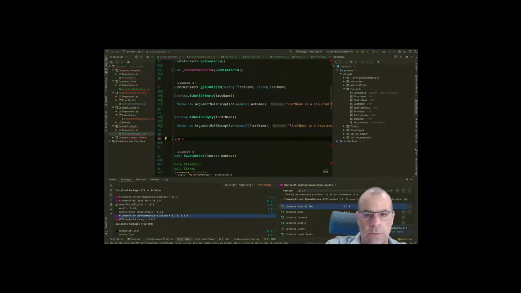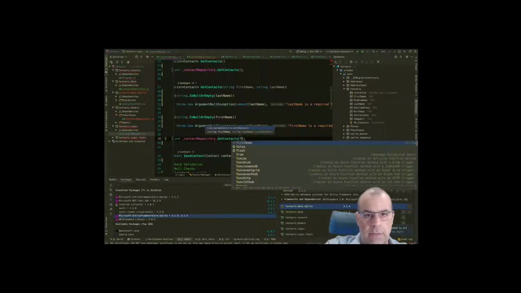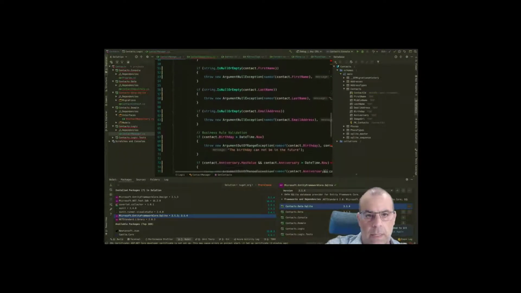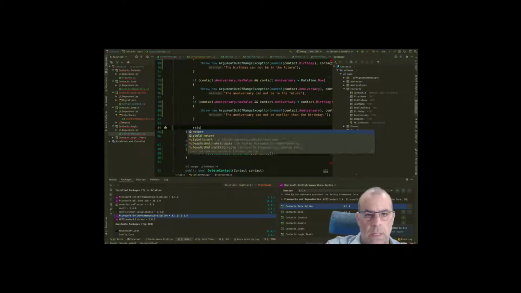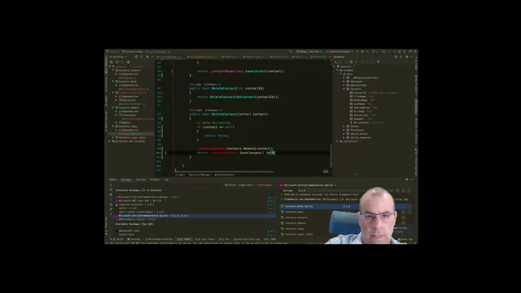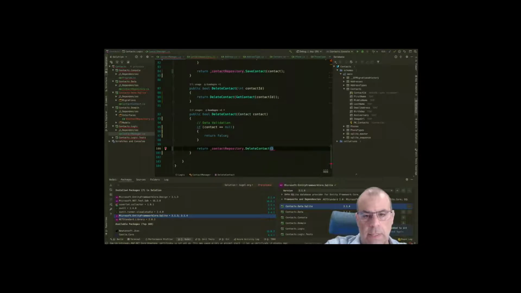So let me do this: return _contactRepository.Delete, what am I in? GetContacts. And then I think it's first name, comma, last name. And then SaveContacts, return _contactRepository.Save, and then contact. And then this is return contact.DeleteContact.